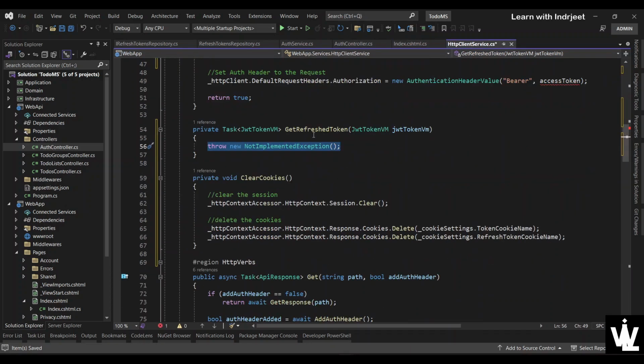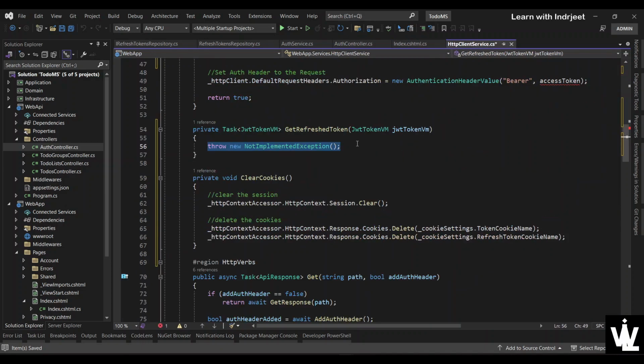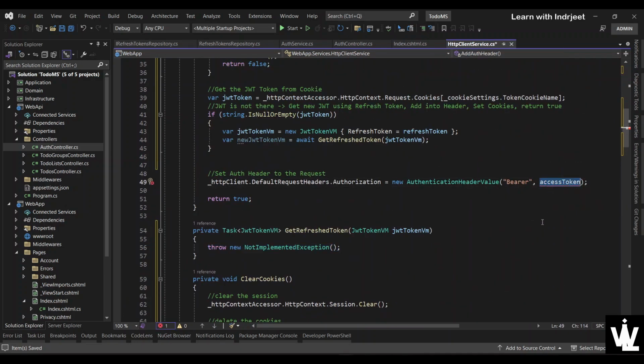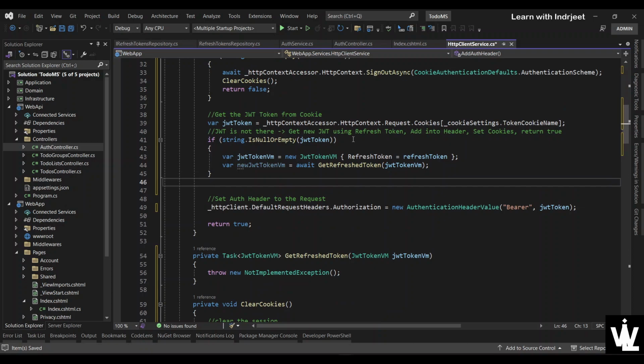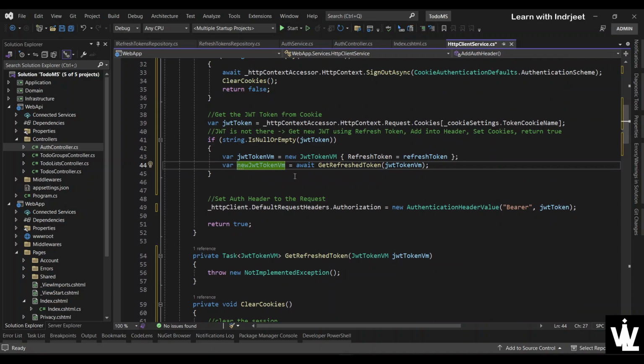So here we'll use the Auth controller slash refresh JWT function, the endpoint. Let's name it JWT token. We'll use this line later. Okay. So now let's implement that later. Coming back to the mainstream. So we have got a new JWT token view model that is having the latest new JWT. Okay.